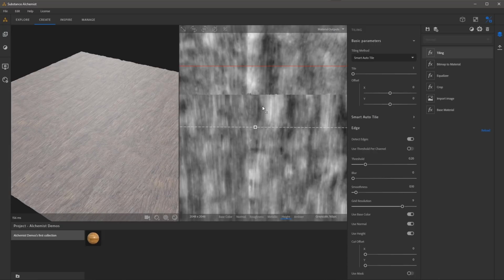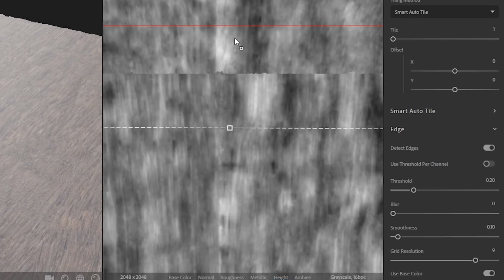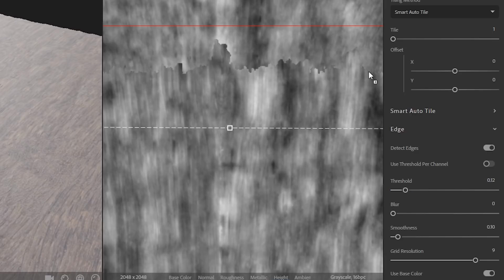This is like a cut edge to create a seamless representation of this image. Now, if I come over here to this threshold and I start to lower this, you can see what happens here is that this cut line is actually being distorted.